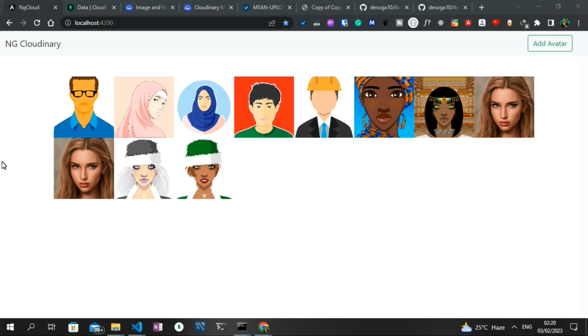In today's tutorial, we're going to be creating an avatar upload application by making use of the MEAN stack. The MEAN stack is a combination of four different technologies, which are MongoDB, Express, Angular, and Node.js. So we're going to combine these four technologies to create this avatar uploads application.